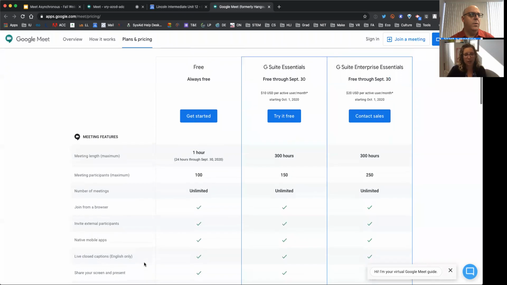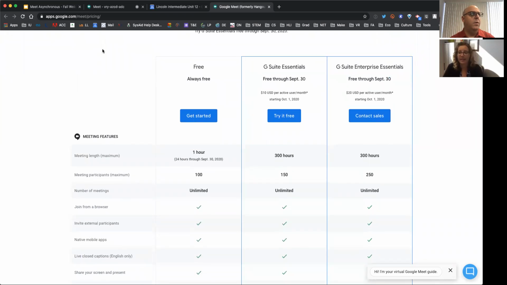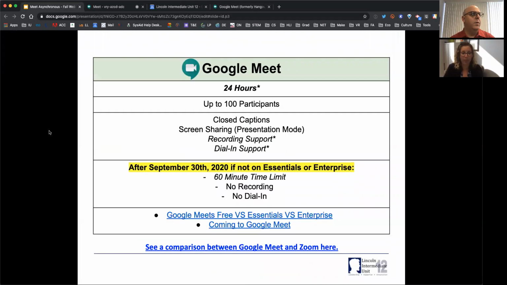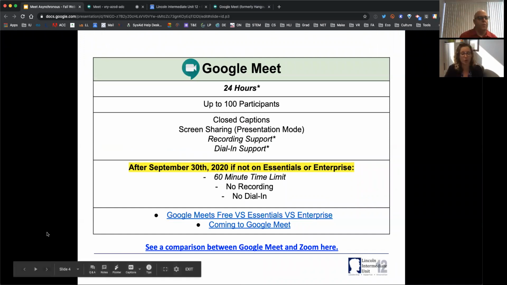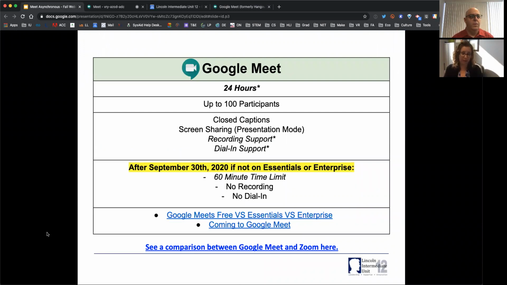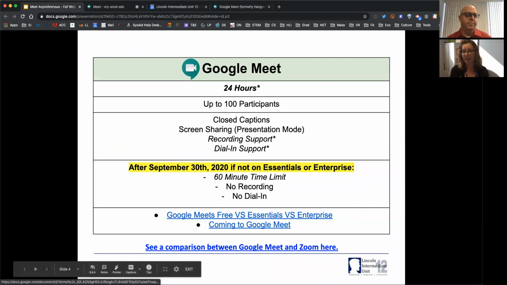The first change will be that a Meet has a 60-minute time limit if you are on the basic version of Google, not the Essentials or the Enterprise. Additionally, you're going to lose that recording feature after September 30th if you're not on Essentials or Enterprise, and you're going to lose that dial-in. You'll still be able to have up to 100 participants. You'll still have closed captioning and screen sharing, but the big changes are in the time limit, the ability to record, and that dial-in feature.